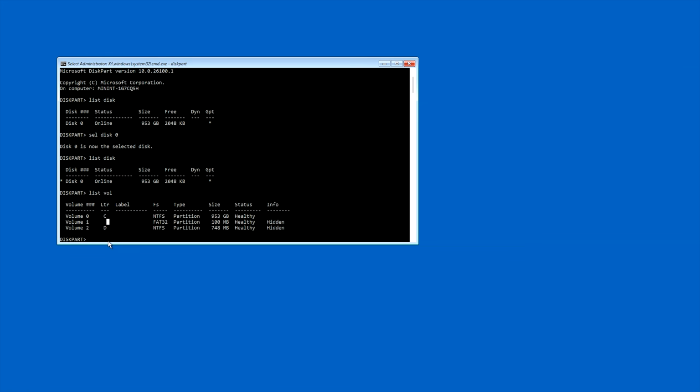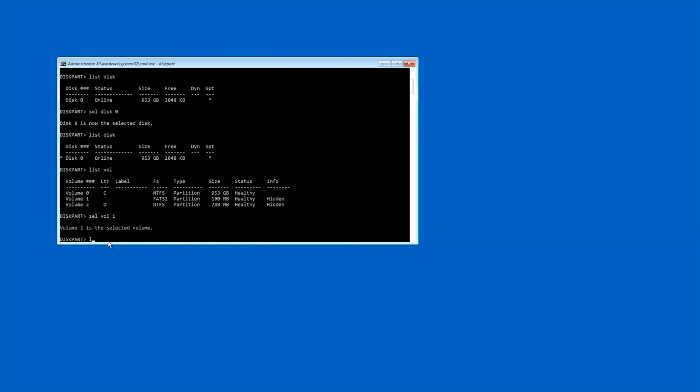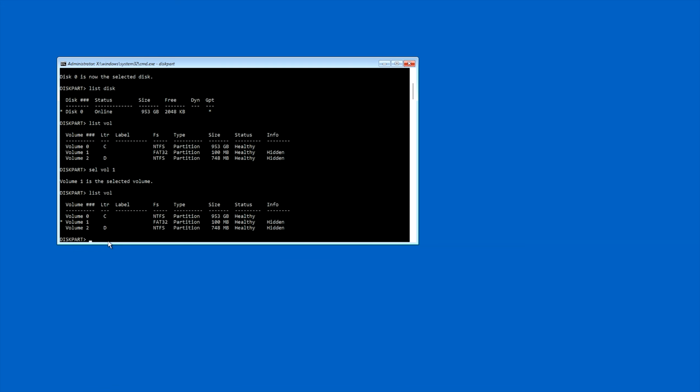So what we're going to want to do is select volume, and in this case, it's going to be volume 1. So we're going to go ahead and hit volume 1 and hit enter, and then go ahead and hit list volume again, just to double check that you're highlighted on volume 1. And as you can see, the star is right there on volume 1. And then we're going to go assign letter equals V.